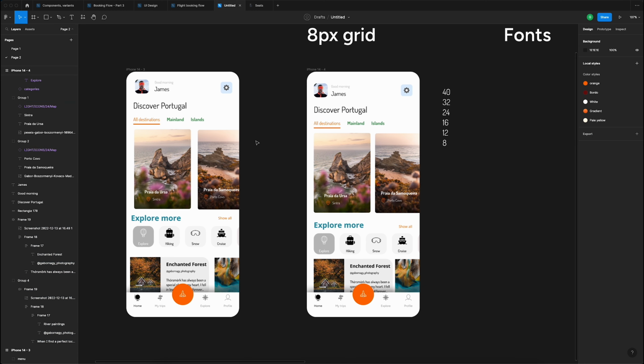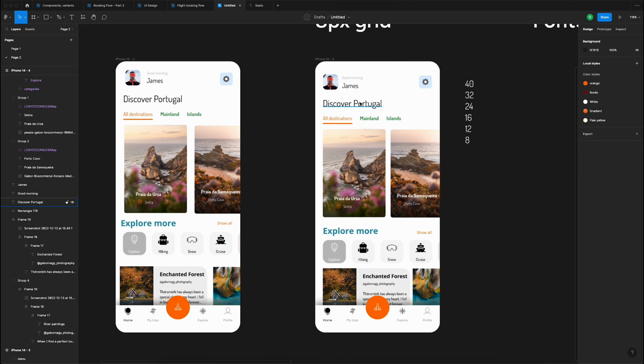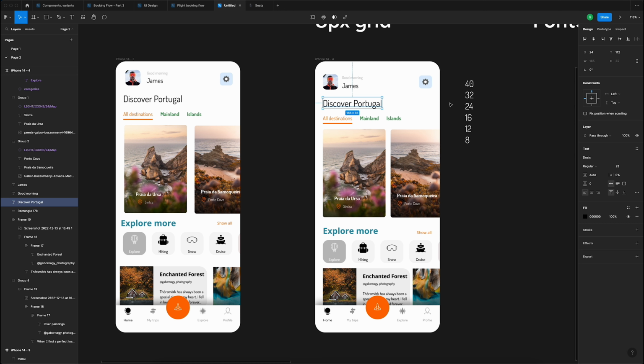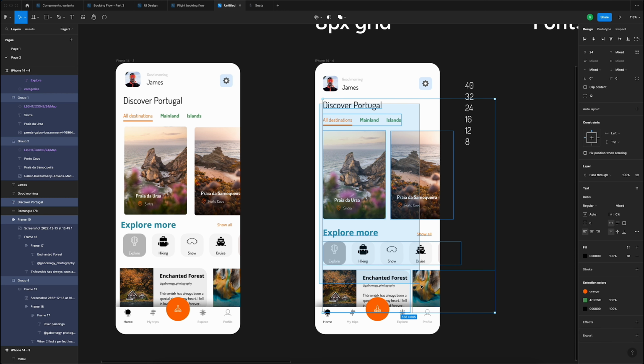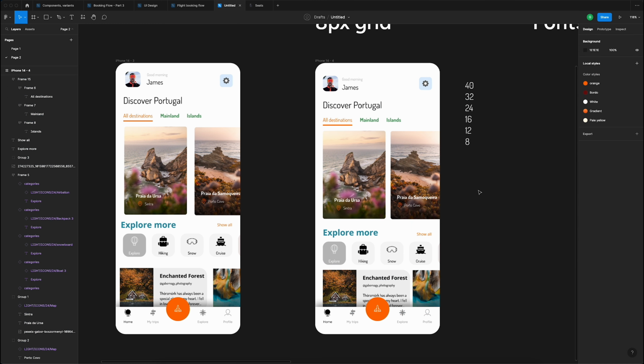So you can see and compare, with just these little tweaks with the 8 pixel or 4 pixel rule, we created a much better visual hierarchy on this page. So it's much easier to read, and it has this basic rule to separate each of the elements.